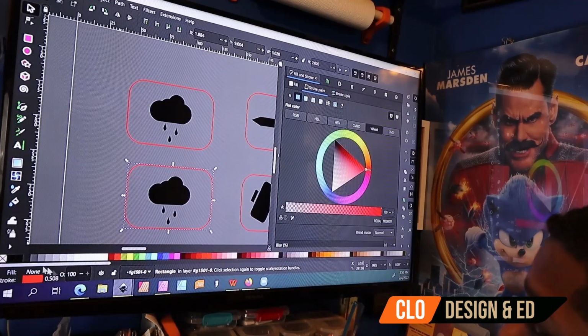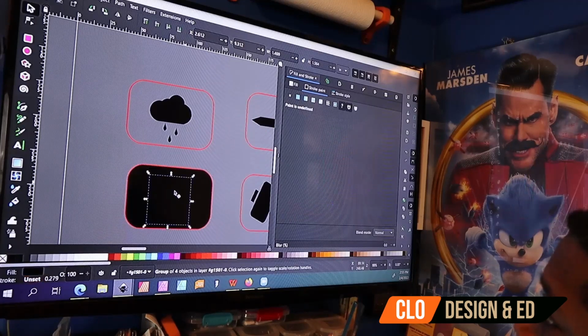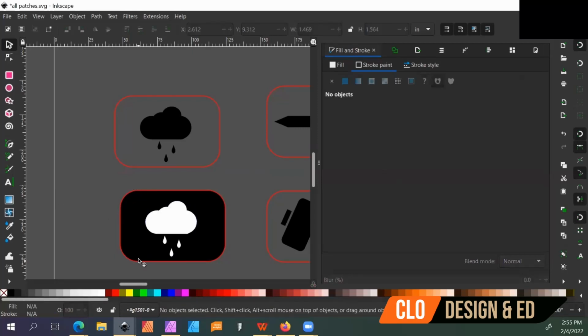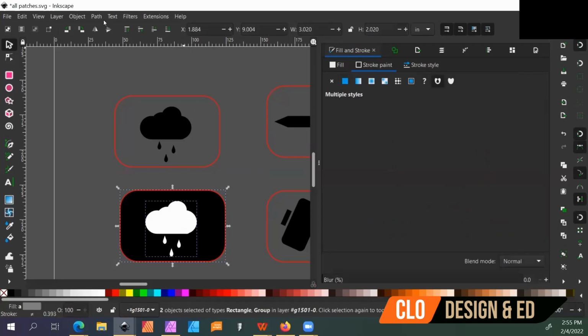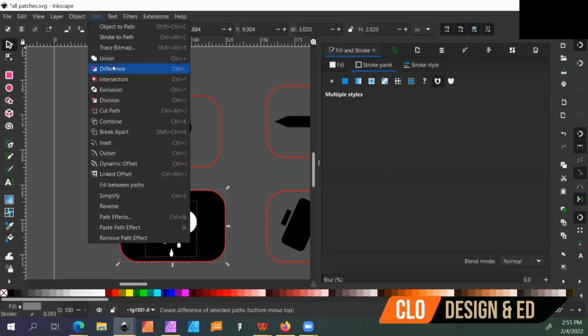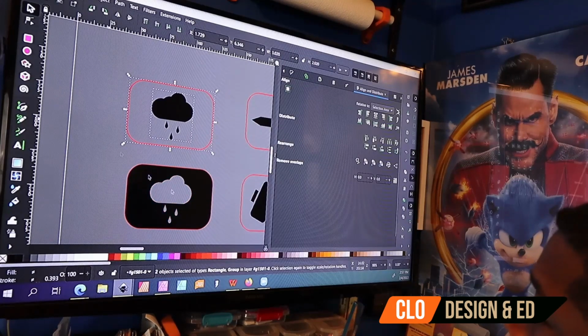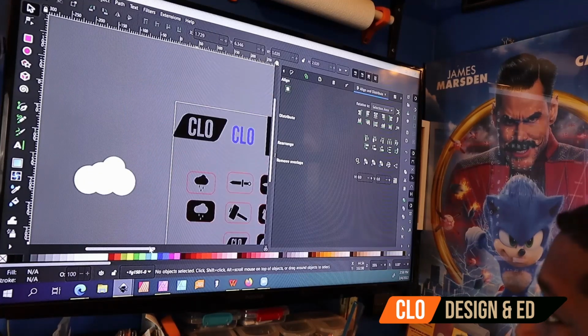Now I'm going to subtract the shape again. This time I'm going to turn the fill on this particular shape black. I'm going to take this and make it white just for demonstration purposes so you can see it. I'm going to select both of these shapes, and this time I'm going to do difference, which is like subtracting. There we go. Centered.